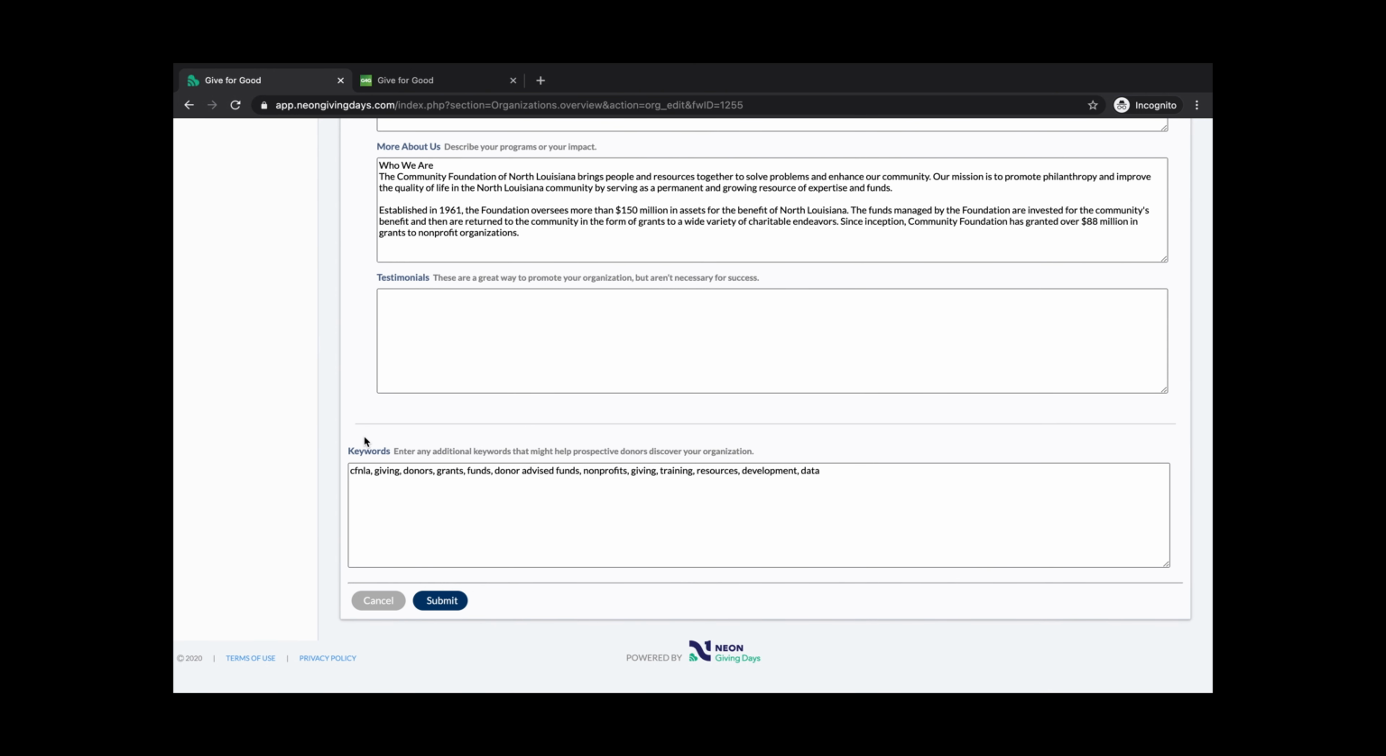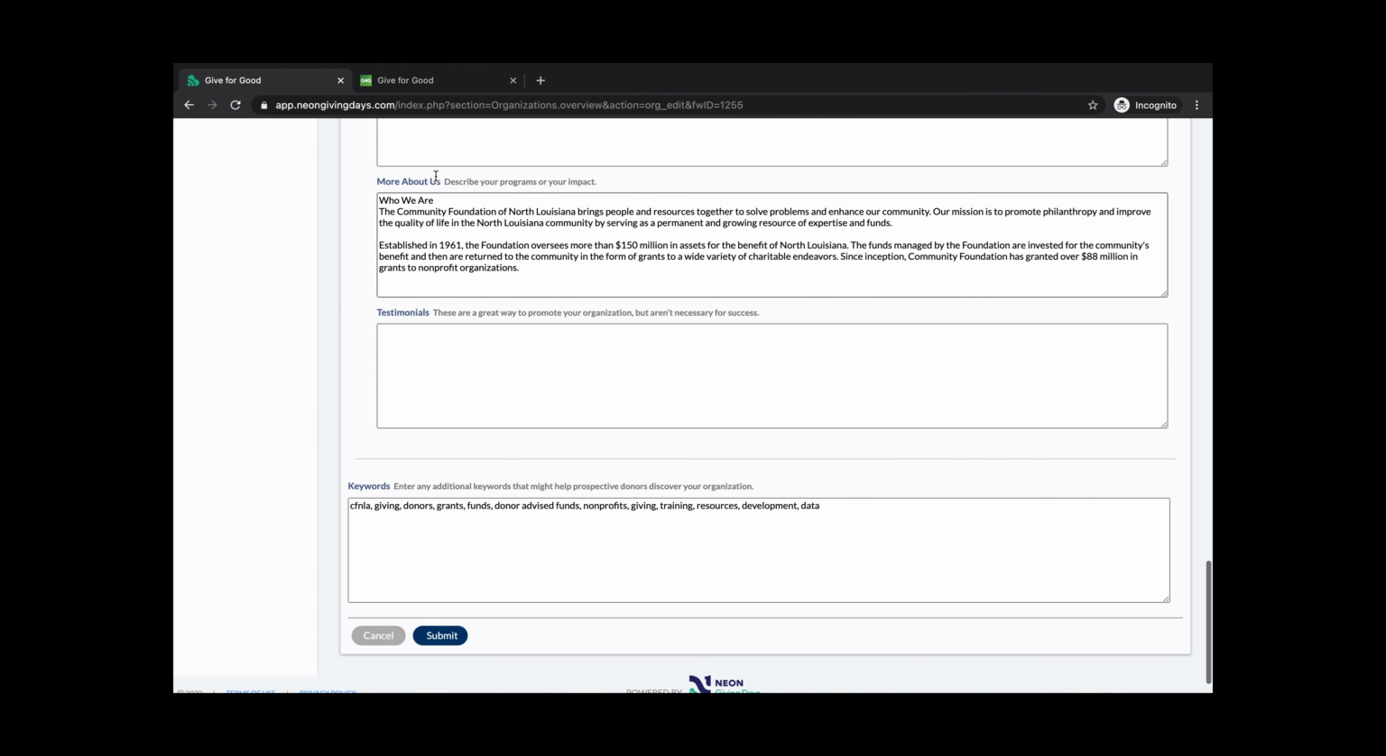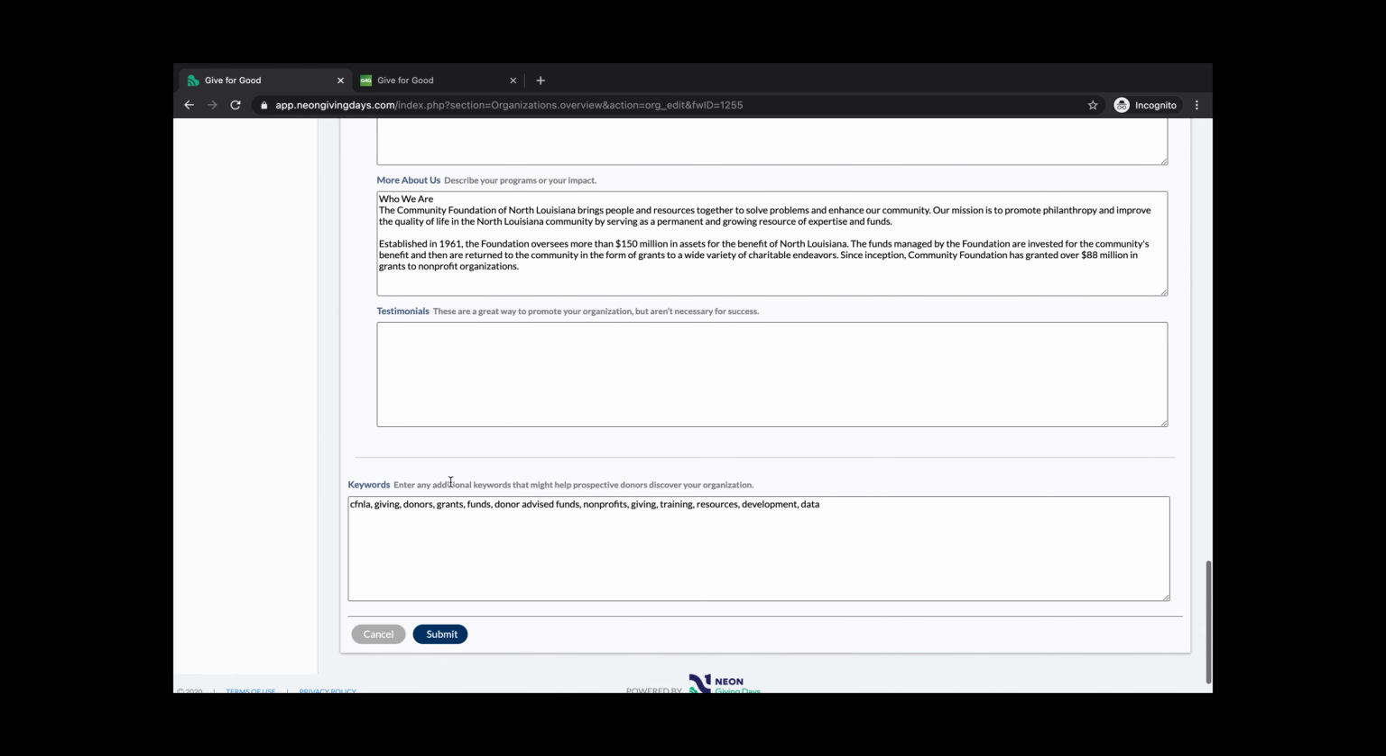And then at the very bottom here, we have keywords. Keywords are words that maybe you didn't get to work into your more about us or your mission statement segment that will help you appear in search results. So any word that appears on your profile or in this keyword section means that you will show up in the search results for that word. So for example, if I was an animal rescue, I would use keywords animals, cats, dogs, shelter, rescue, spay, neuter, anything that applies to your organization that you think donors may use to find you.